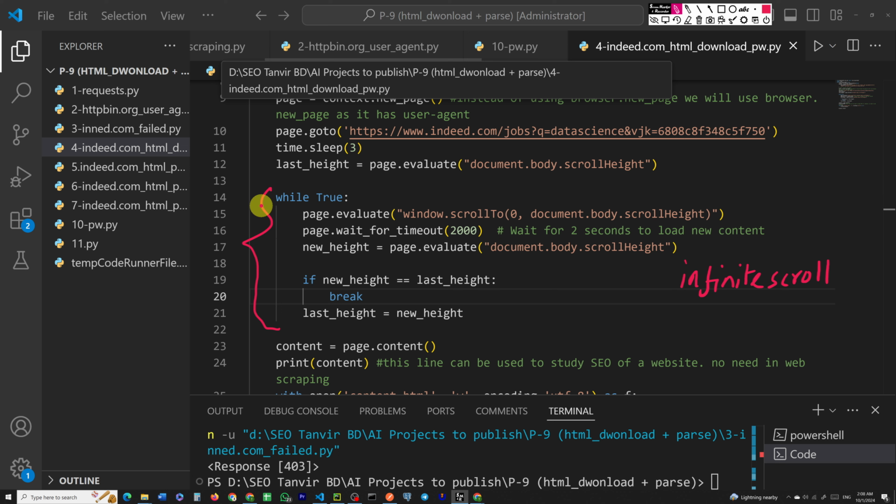Name content is not defined. Oh, look here, where is this content coming from? You have to see this content is page.content. Why is it not defined?